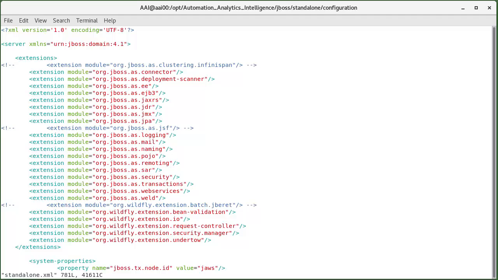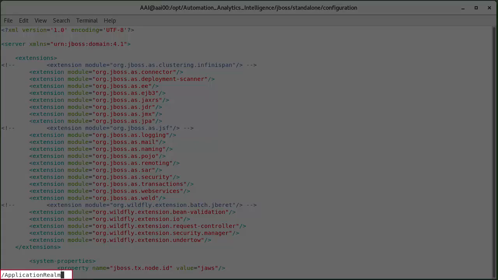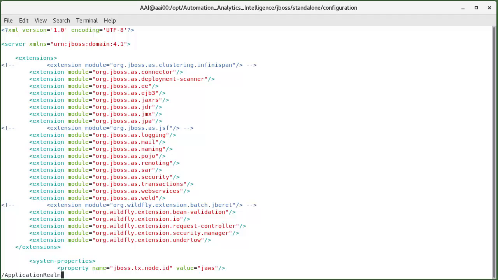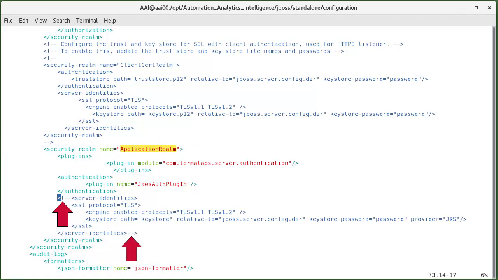First, we look for the text string application realm. We have to uncomment the element so as to enable TLS and enter the details of our keystore file. That means the name of the file and the passwords. In our situation, we don't need to change the password since the default matches what we used, but you will definitely need to set yours. That takes care of TLS.